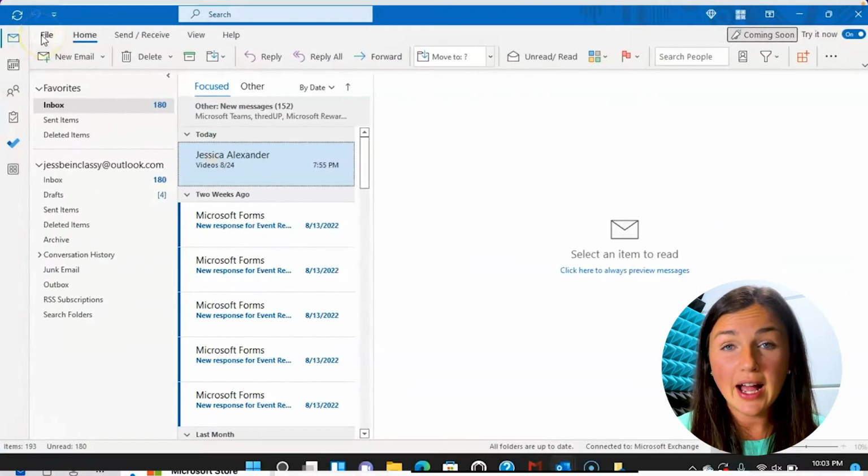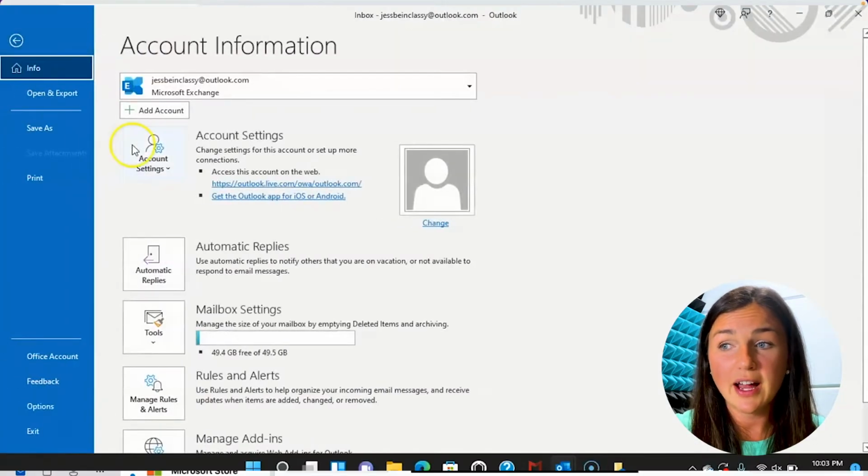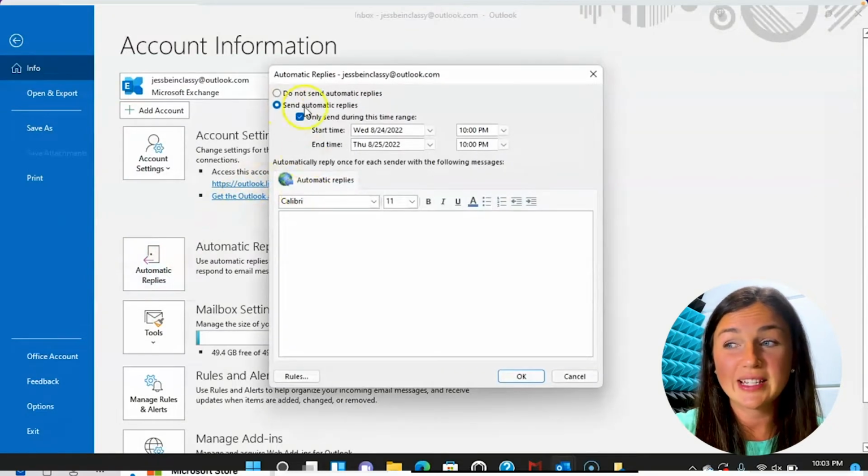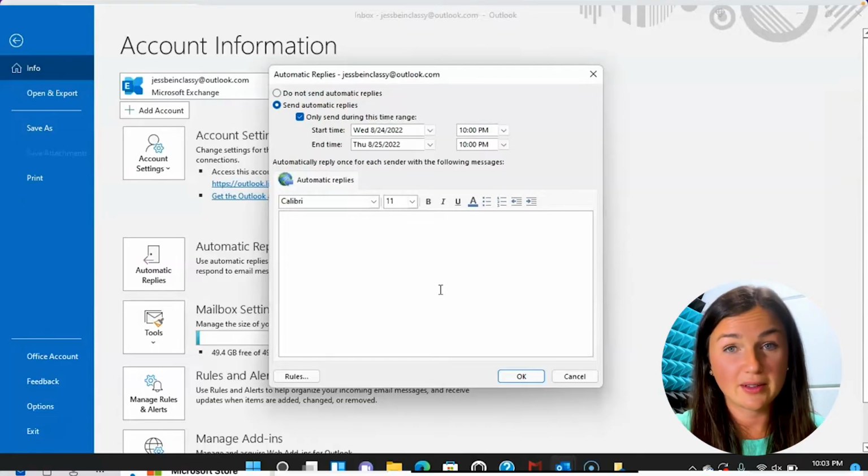Now on Microsoft Outlook on a PC, navigate to the File button on the top left corner. Click on File and then scroll down to where you find automatic replies. Click on automatic replies and again, you'll see the same sort of settings as you did on that first demonstration.